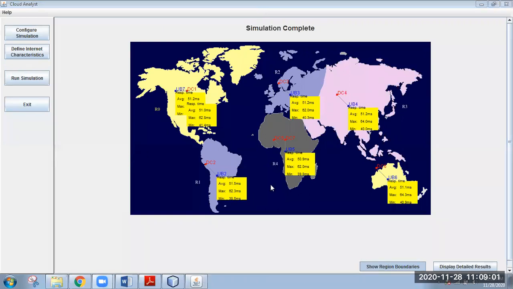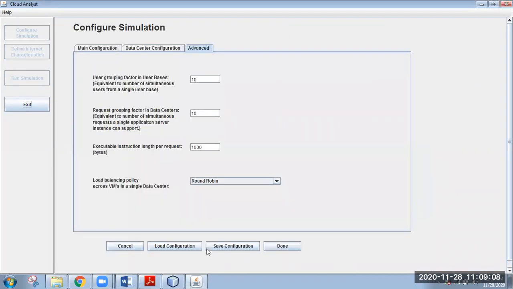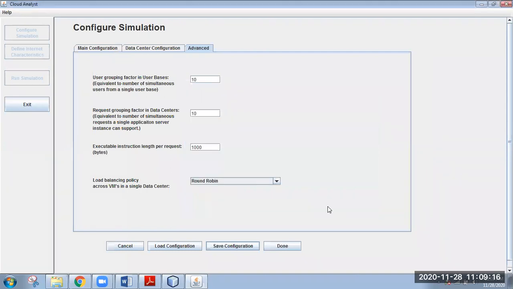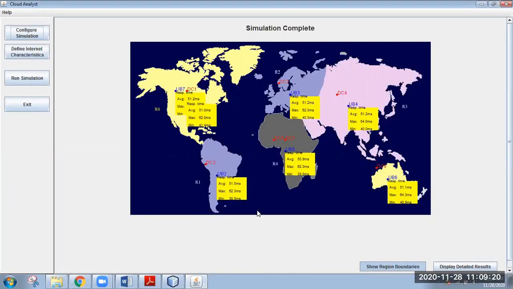So what I am suggesting is that you can save this simulation also. Suppose you want to save this configuration, for example, I want to save in NIT Warangal and the extension is .sim. So I am saving this one. So at a later point of time, if I want to run the simulation, I can run it with the same configuration. So this is all about Cloud Analyst.